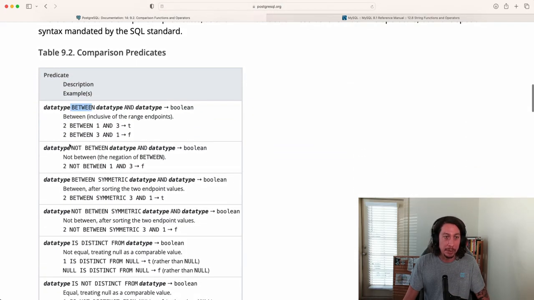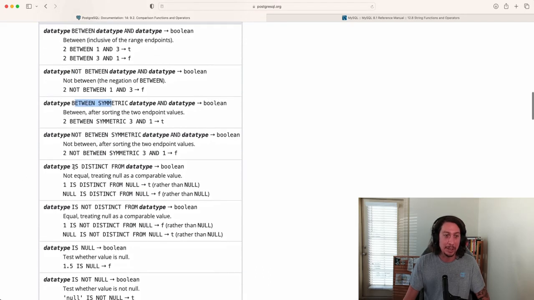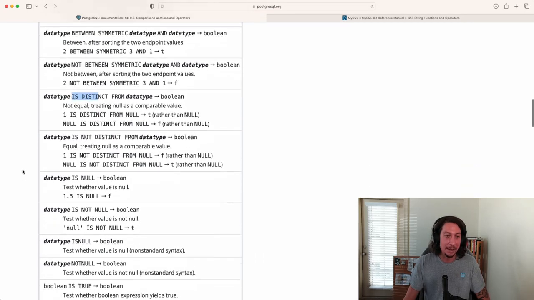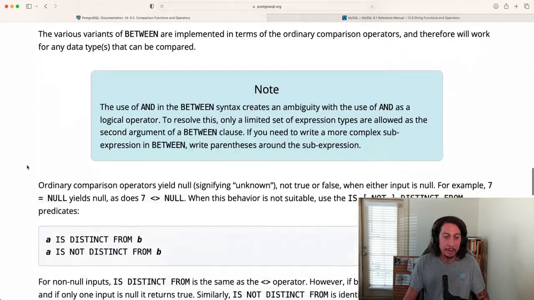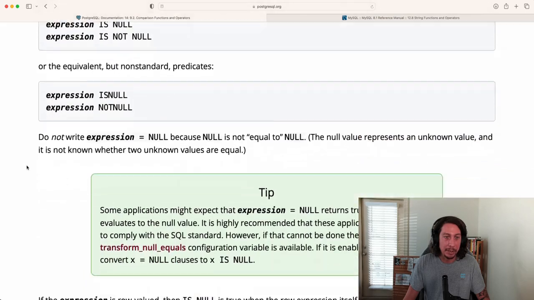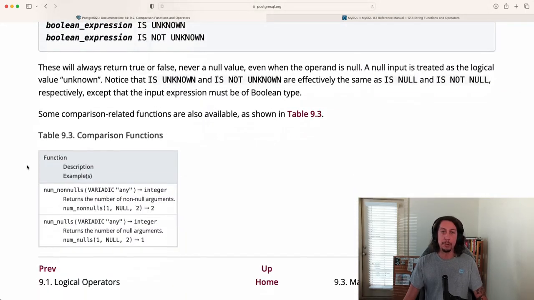But as we saw, there's between, there's also not between symmetric, between symmetric, is distinct. There's just a whole bunch of things here. So you can definitely spend some time over here learning some more about all the things available to you. But we're going to wrap this video up here. In the next video, we're going to look at combining what we learned in some past videos with the calculation stuff with what we just learned now with where clauses. So we're going to combine those two in the next video.